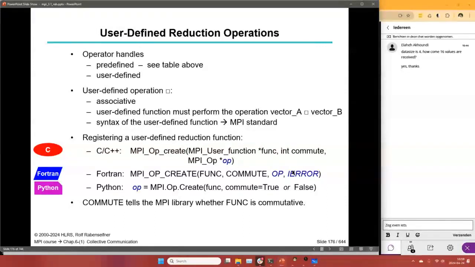So we can specify additional information, whether apart from associative, our operator is also commutative. That means, is A operator B the same as B operator A? If that's the case, that helps for optimization. So you would specify that if you know it's mathematically true. Okay, and then of course that should be assigned to an operator handle, which is MPI op as type, and you give the address of such an operator.